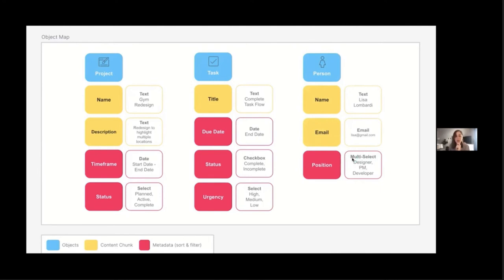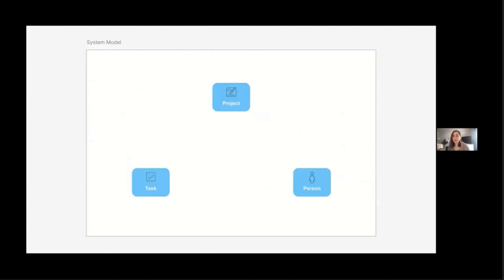Okay, so we could add the nested objects right on here, but we're just going to make a quick system model. So we've got our 3 objects here, and let's just think about the relationship of project to everything else in the system. So is there a relationship between a project and a task? Like, just think, yeah, there's a relationship, right? I mean, a project is going to have multiple tasks. So we're just going to keep this simple for now and just say, yep, there's a relationship.